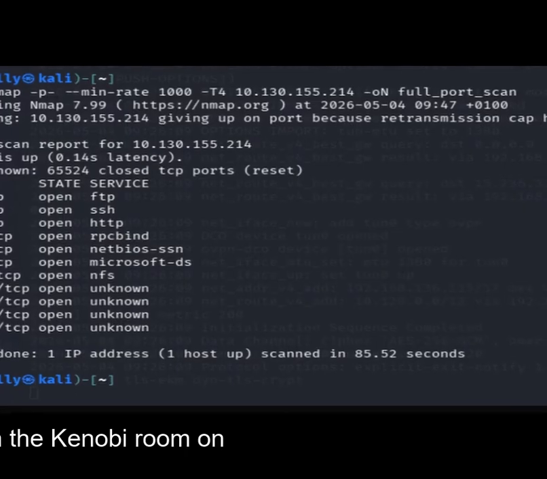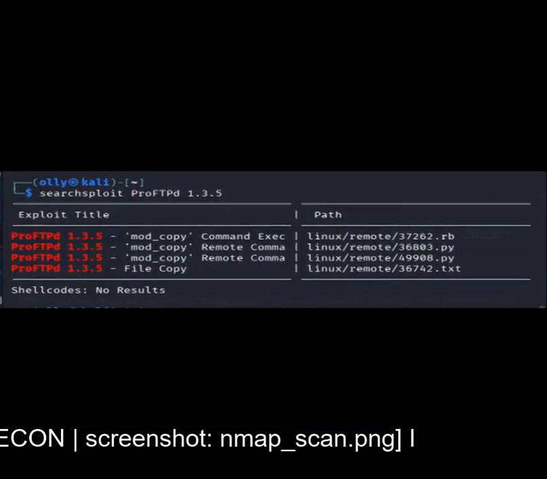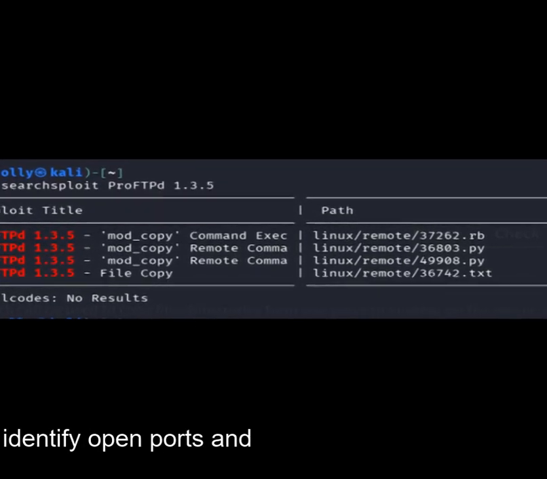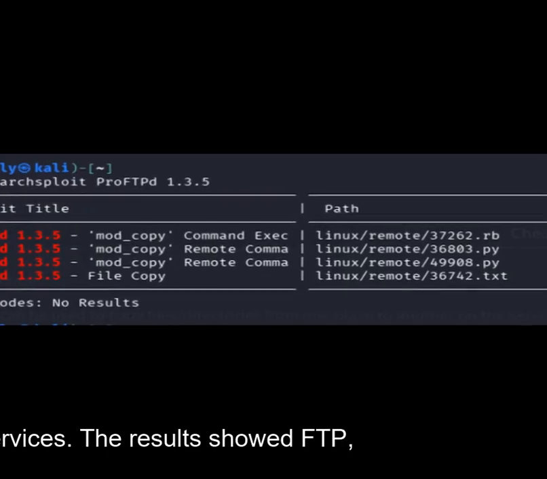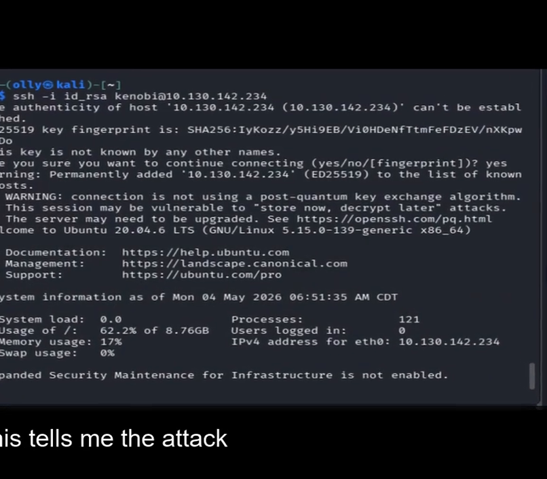I started with an Nmap scan to identify open ports and services. The results showed FTP, SSH, SMB, RPC, and NFS. This tells me the attack surface is broad.